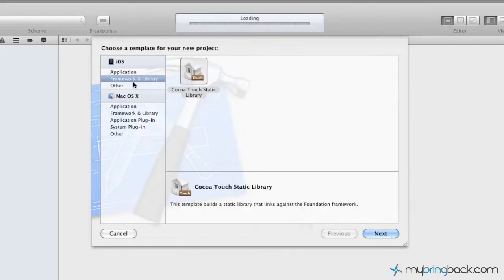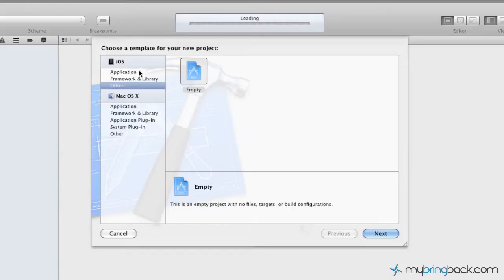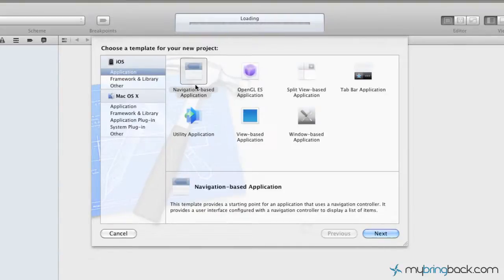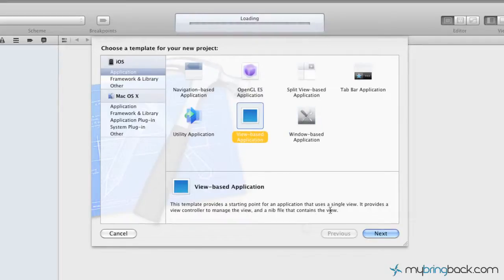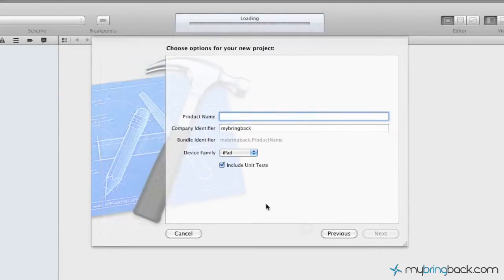And you can see we've got different frameworks, and some empty application stuff. But what we're going to be focusing on are these templates here to start and get a basic understanding, and then we'll move into some of the more in-depth application templates and how to build off of them. If you want to start from scratch, the window-based application is going to be a launching ground for that. We're going to start out primarily with this view-based application. It gives us a good foundation, and then we can build from there. So once you have that selected, go ahead and click Next.